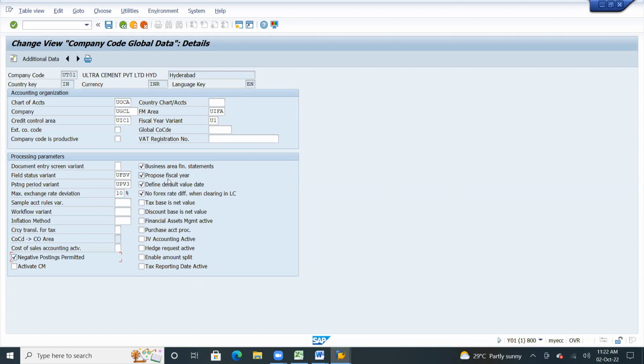Next one, what do you mean by negative postings? It's a reversal. It will do a reversal, but the entry will not reverse. Only the amount will be shown in negative. Positive will turn into negative, and a negative amount will turn into positive. So these kinds of questions.